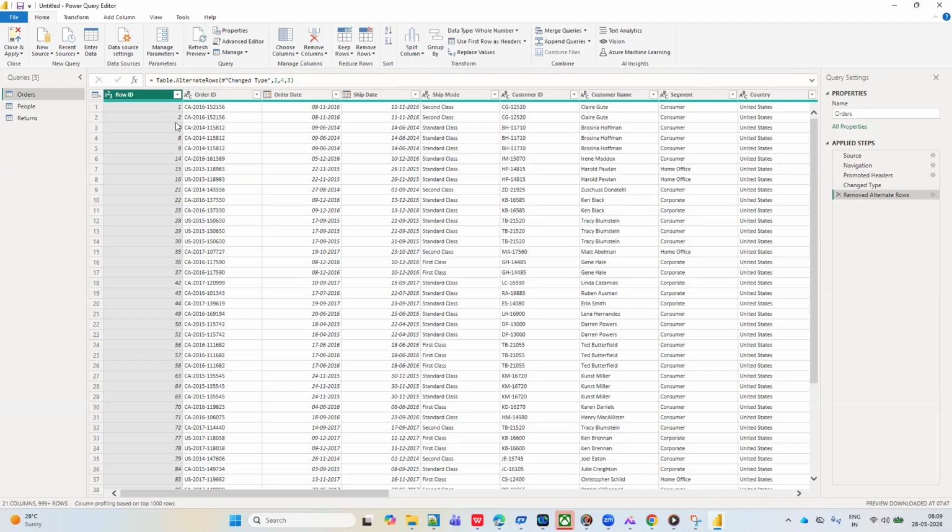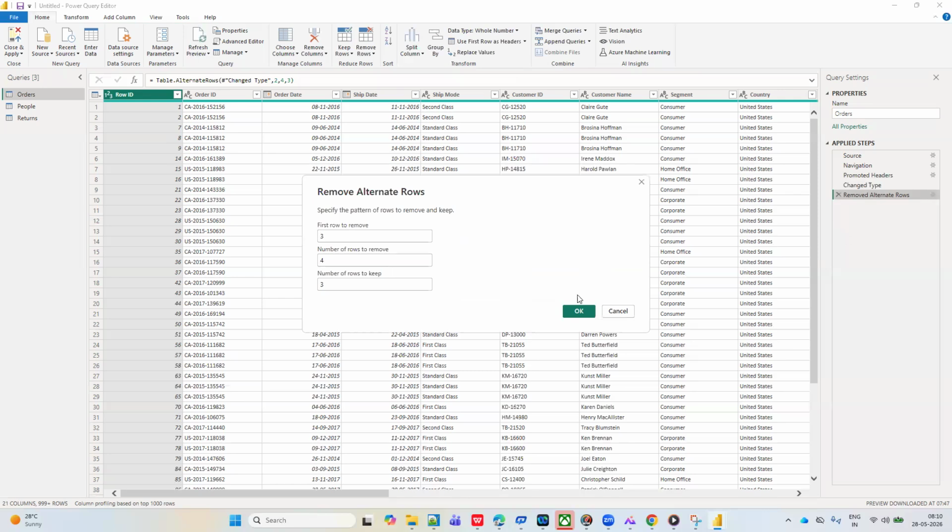See here, first, second, and starting from the third row, I want to remove four rows. That means third, fourth, fifth, sixth. So those rows are removed. That means 4 rows removed. Now I told you I want to keep 3 rows. 3 rows means 7, 8, 9. See, 7, 8, 9 is in. When you see here, you can understand better.